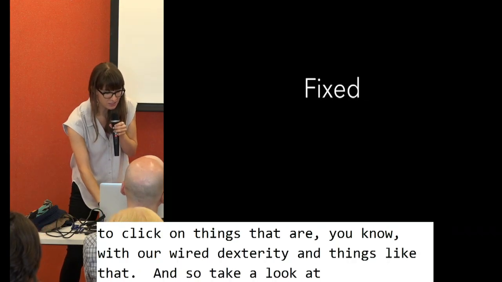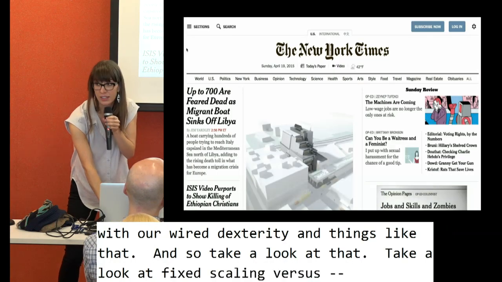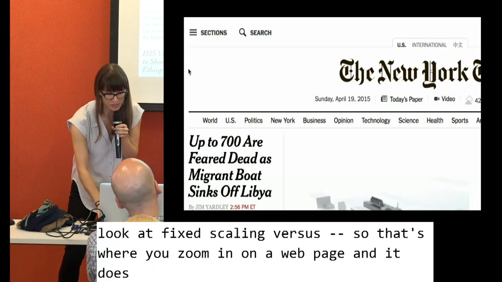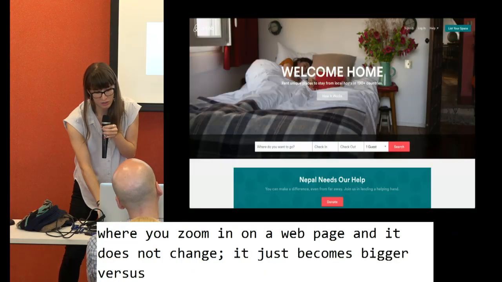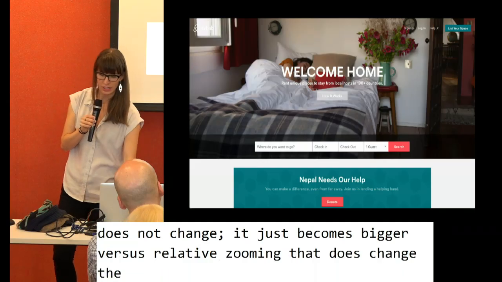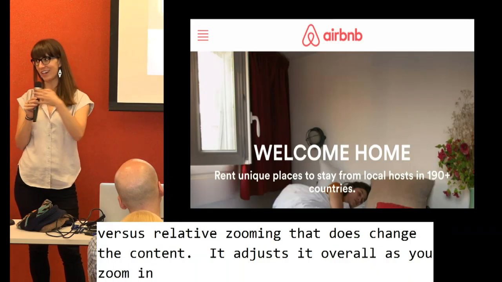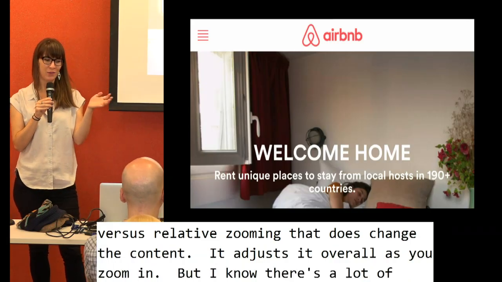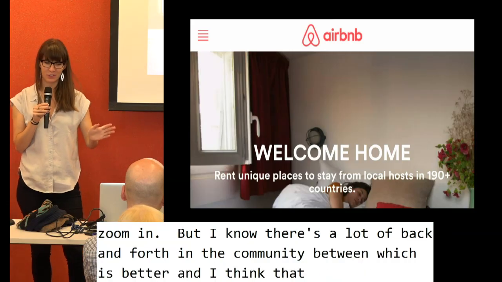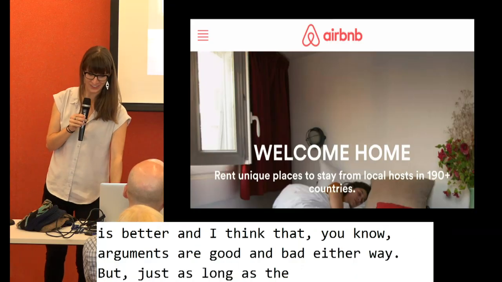Take a look at fixed scaling, where you zoom in on a web page and the content does not change, it just becomes bigger, versus relative zooming, which does change the content, adjusting it overall as you zoom in. I know there's a lot of back and forth in the community about which is better, and arguments are good and bad either way, but as long as your website works, make sure it still works.